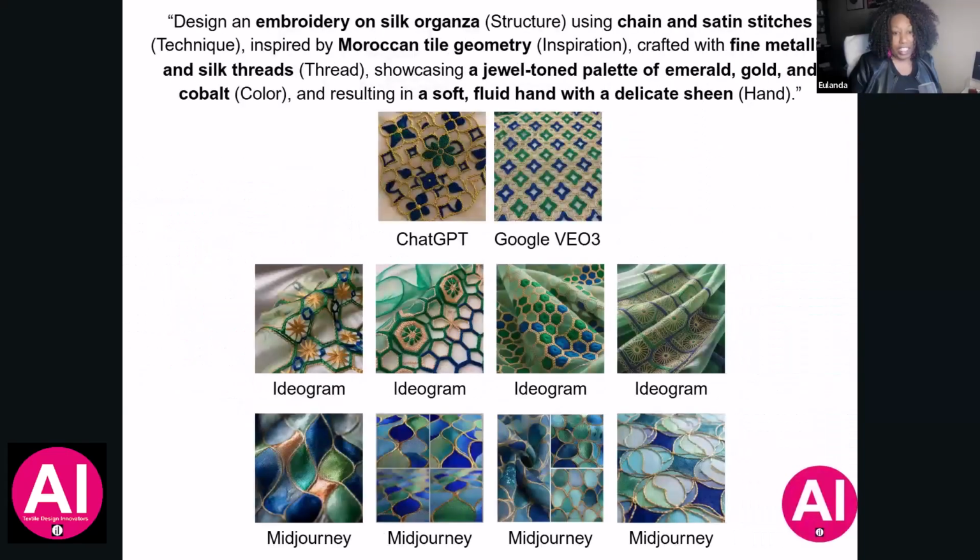So here are some examples that I created, and I used four different platforms for this: ChatGPT, Google VO3, or Nano Banana, whichever one you like to call it, and then Ideogram and Midjourney. They create multiple images when you create this.